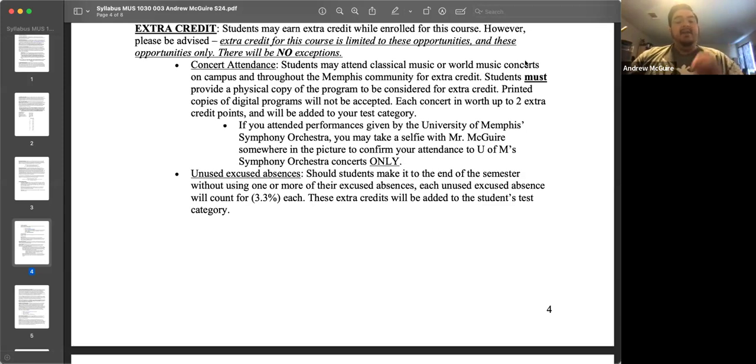This applies to symphony orchestra concerts only. This does not apply to wind ensemble. This does not apply to symphonic band. This does not apply to choral concerts. This is U of M symphony orchestra concerts.